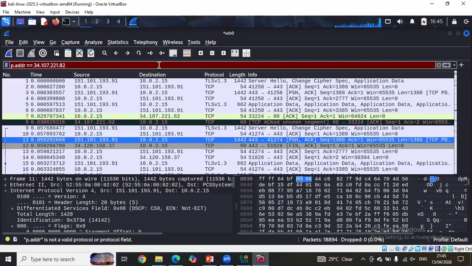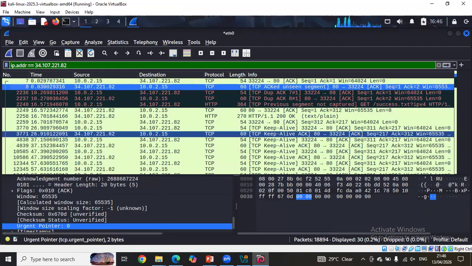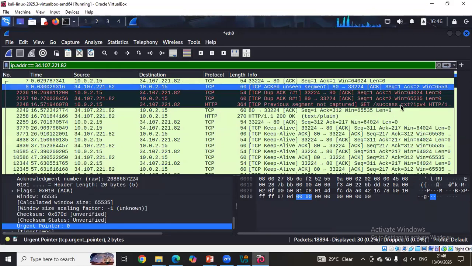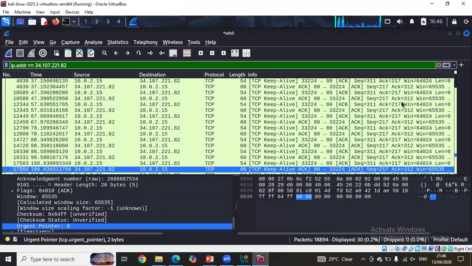Okay, so that's it. And then I hit enter, and it will filter the traffic and give me only traffic that is showing this. So you can see that either the source IP or the destination IP is this particular IP address. All right, so it has limited the results to just this, right?